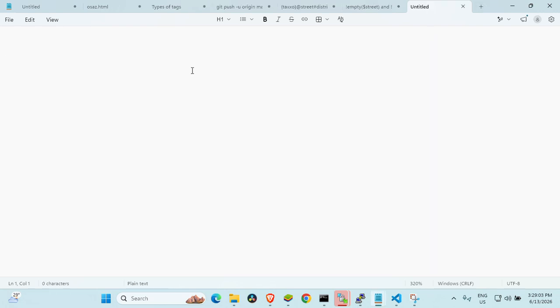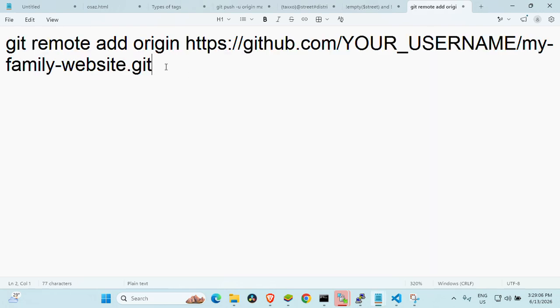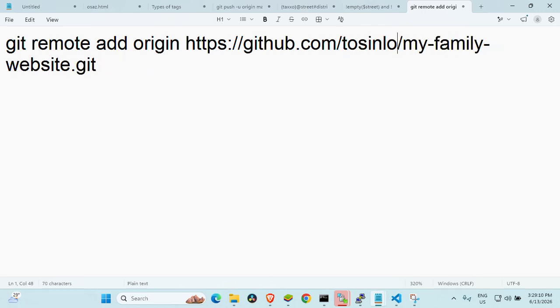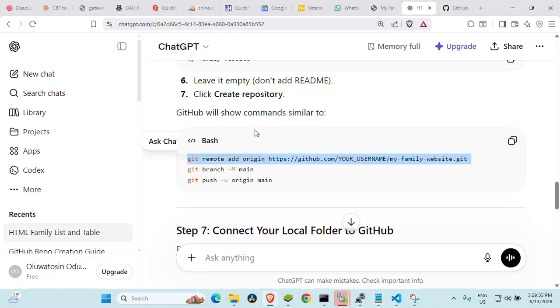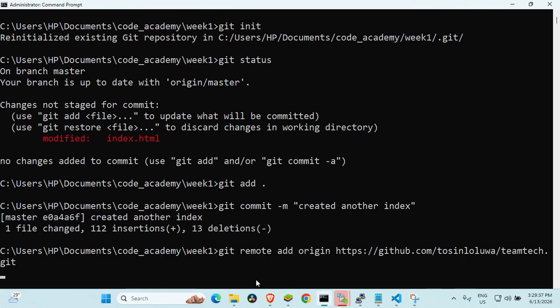You want to create the repo. I've taught you that always do it maybe in a notepad somewhere. What needs to change here is your username. In my own case, it is Tosin Loluwa. So then this is TeamTech. You can also name yours TeamTech. So git remote add. I told you the word origin can change. It can be anything, but let's leave it as origin. So copy, and then we go back with Alt Tab, paste.